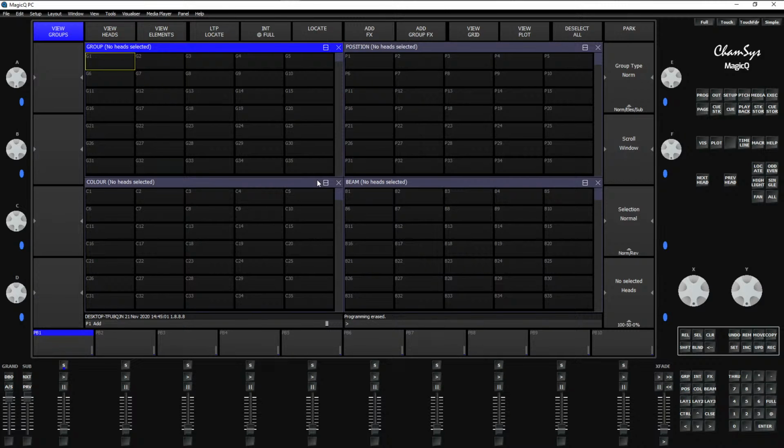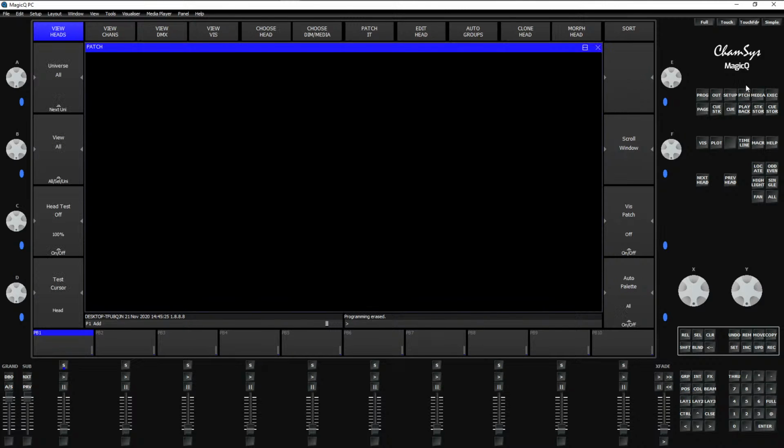So now when we have a completely basic, total empty show file, the first thing I usually start to do is patch fixtures, because that's what you need to have a show file. So you will go over to the button that says patch, and you will get up this page.